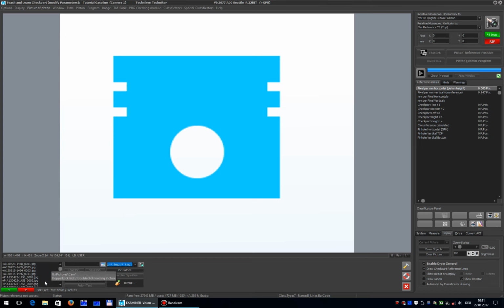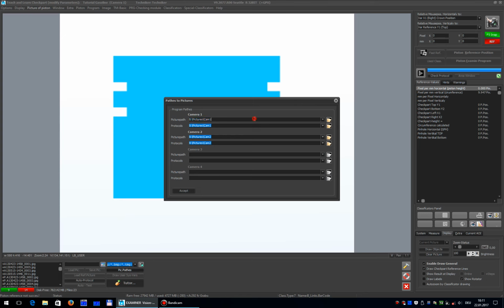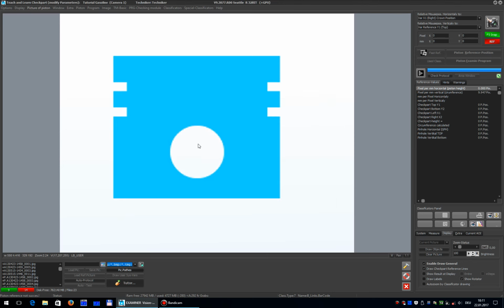If you want to change this path, you can change it anytime under picture paths. You can see here is the path for camera 1, and here is the path for camera 2. And here you can change this anytime. Okay, in this list I have 9 good pictures and 14 bad parts. The good pictures are defined with a plus in front of the name, and the bad parts are defined with a minus in front of the name. I'm loading now a good part, the first, with a double click.